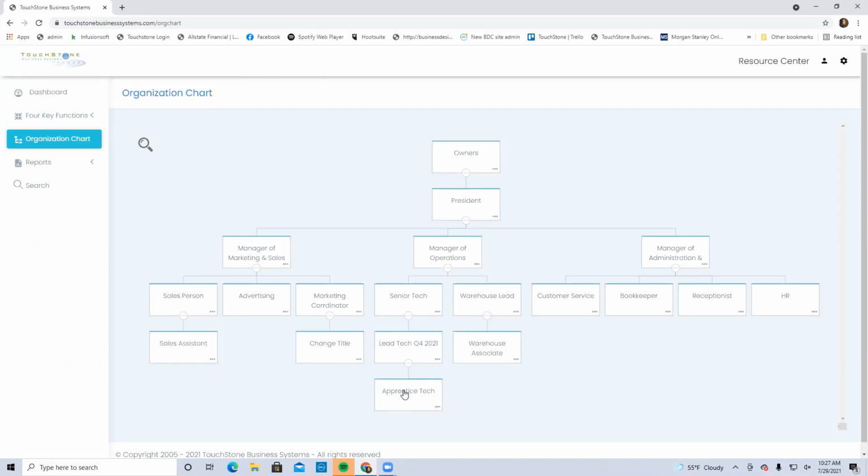So this is an example of levels within an operations department. I've got apprentice right here, and then this position moves up to lead tech, and then lead tech moves up to senior tech. Here's another example of that. I hire people here as a sales assistant, and then they move up to salesperson. Warehouse associate then moves up to a lead. Why this is useful is it helps you to plan training, and it helps you to consider how you're going to grow your own talent from within.